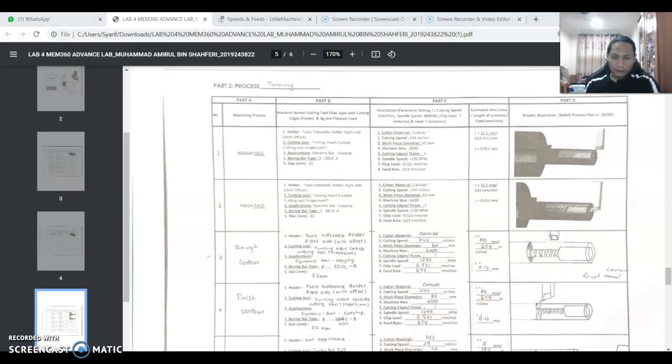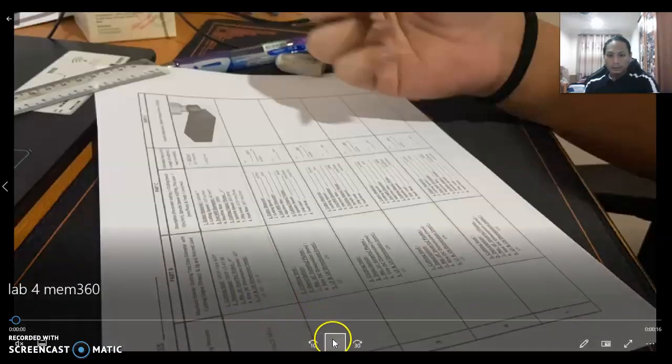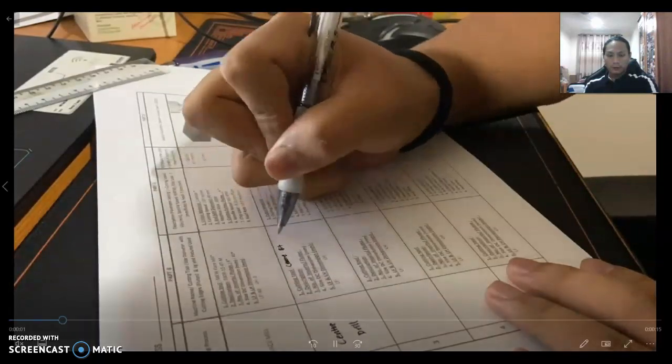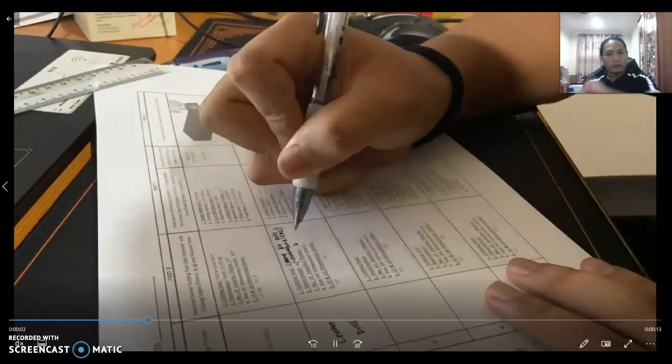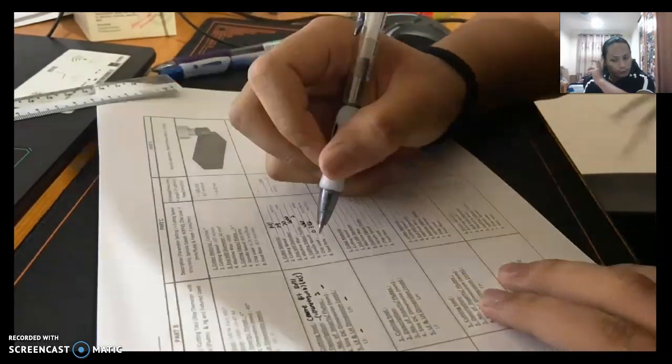Now I will show you the time lapse of me doing the drawing of one of the milling processes.